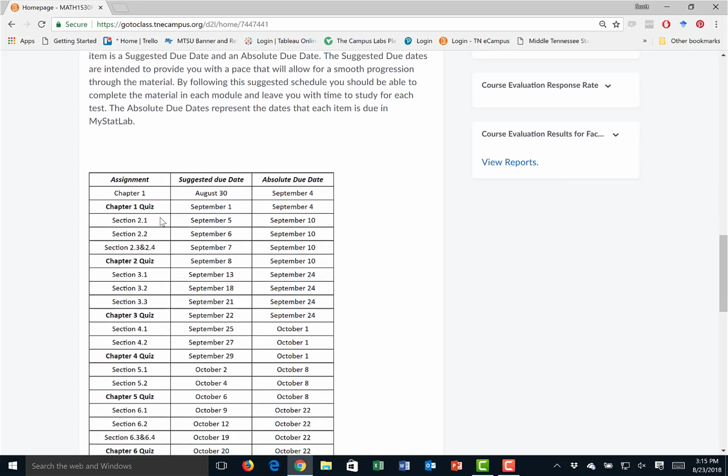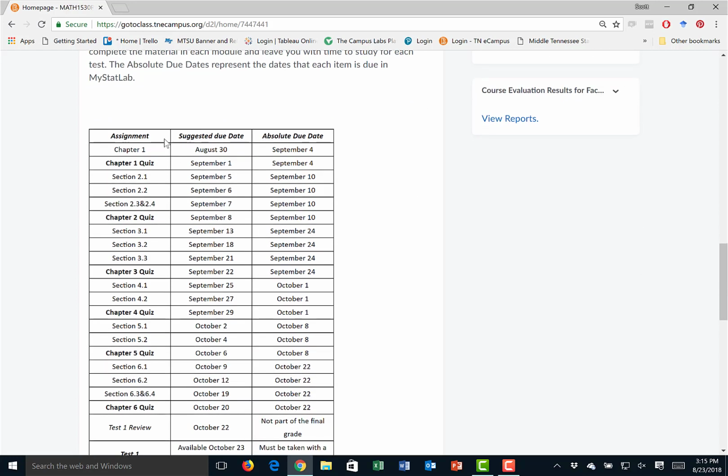There's also a list of due dates. So we have suggested due dates. For instance, for Chapter 1, the suggested due date for the homework is August 30th, but the absolute due date is the 4th. These suggested ones are just to keep you on track. Make sure you get these done by the absolute due date.